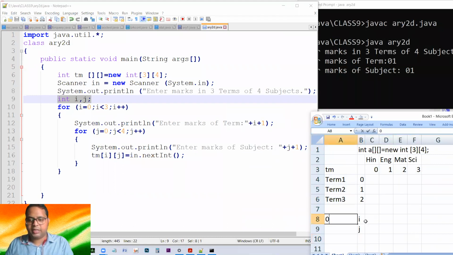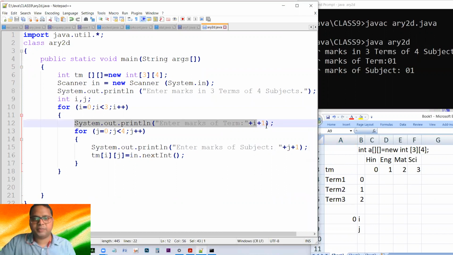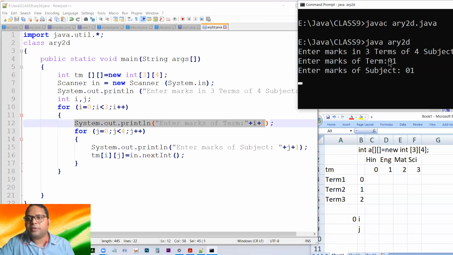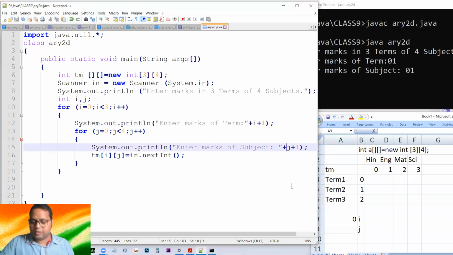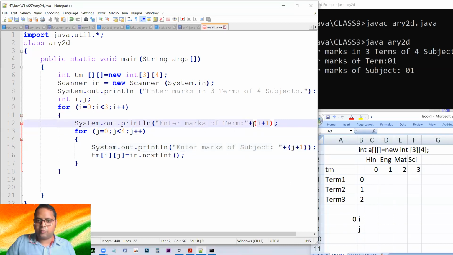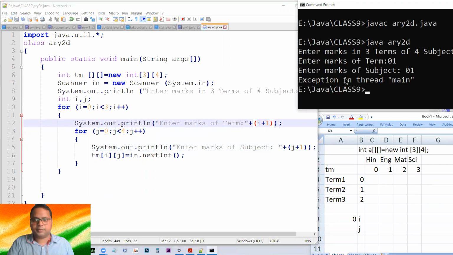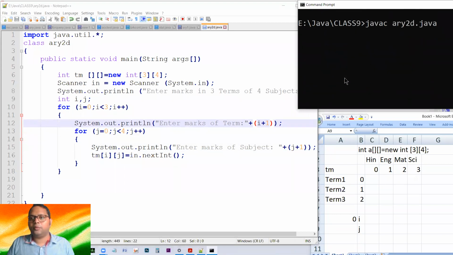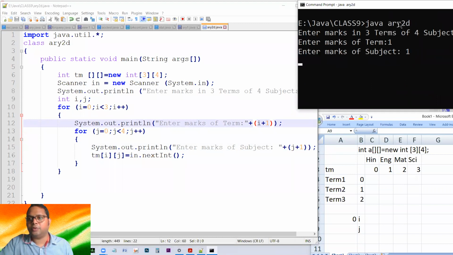What is the value of i in the beginning? It's 0. With i as 0, it entered and printed this particular line: enter marks of term i plus 1. This is not working this way; you need to write it like this, since i plus 1 is treated as a string now. This we have already seen in the video regarding output. Save it, compile it back, close this program in between. Now run it. Now it's okay.